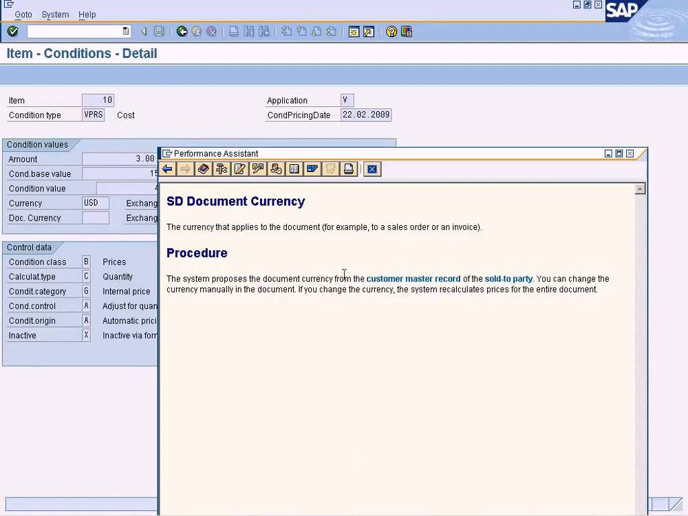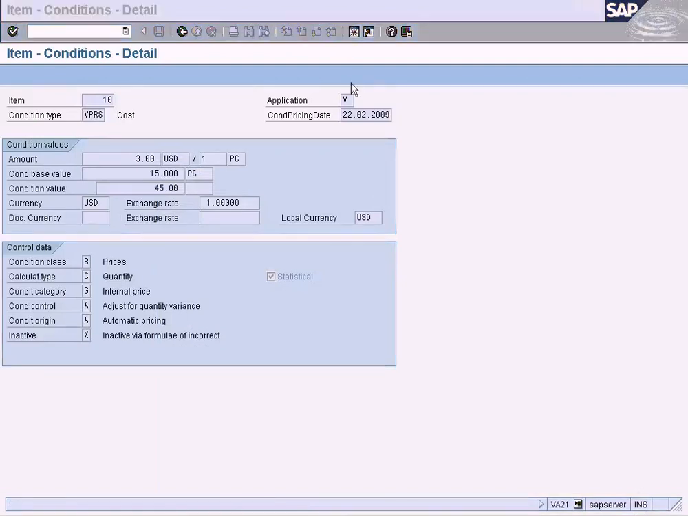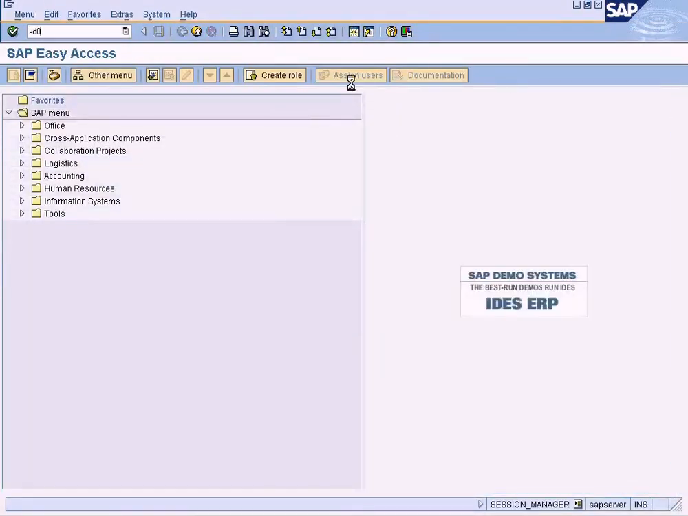Press F1 to understand more about this SD document currency. This document currency is copied from a customer master record of the sold to party. You can change the currency manually in the document. If you change the currency, the system calculates prices for the entire document. Okay, let me show you where we can set up this currency in the customer master record first. Just an additional information for you.